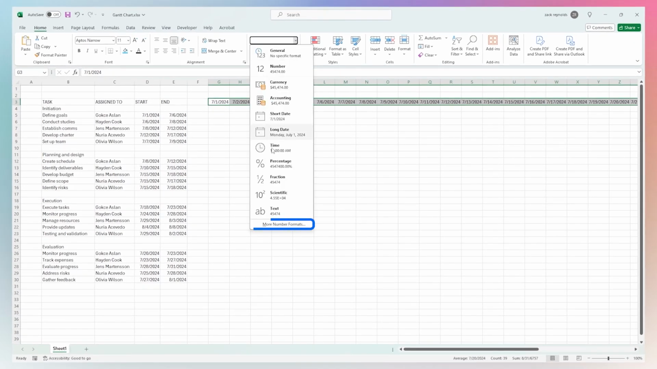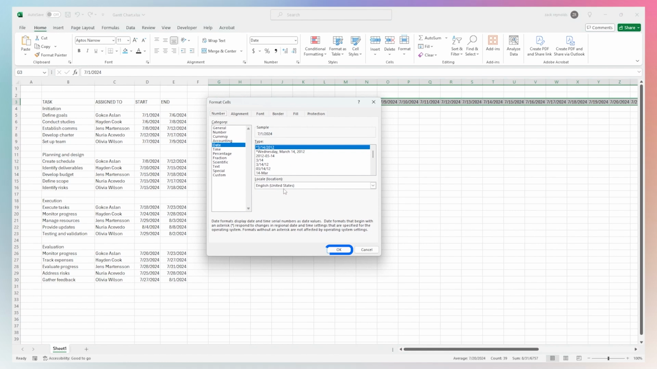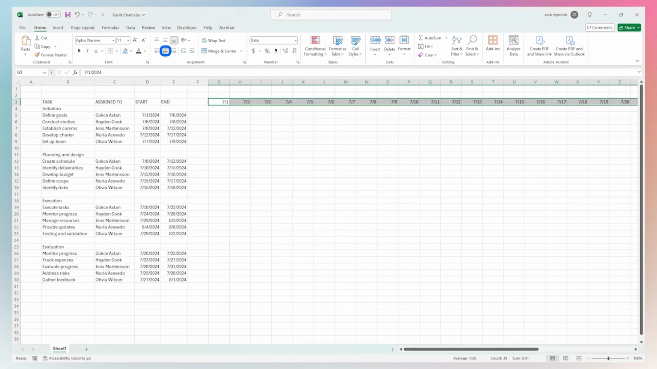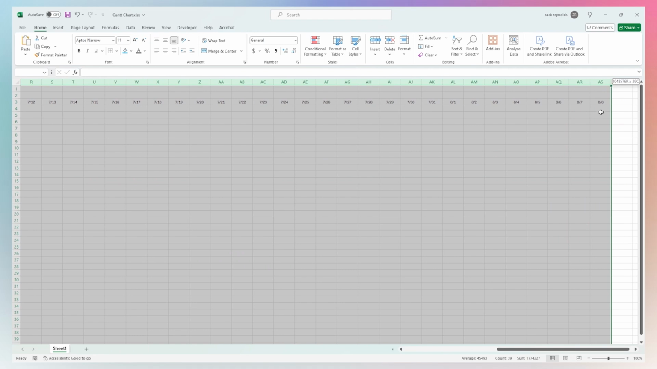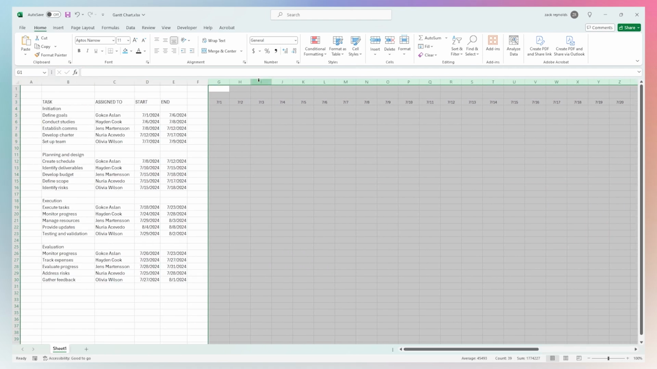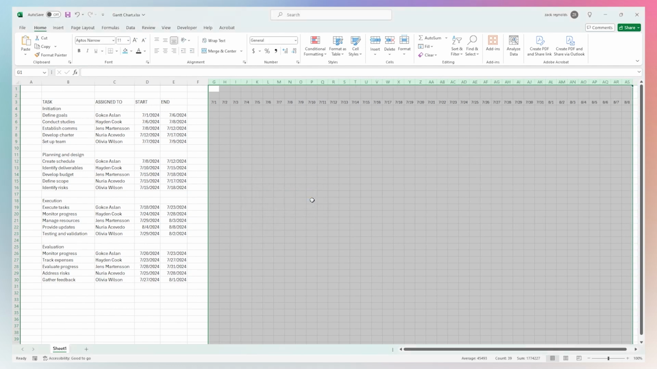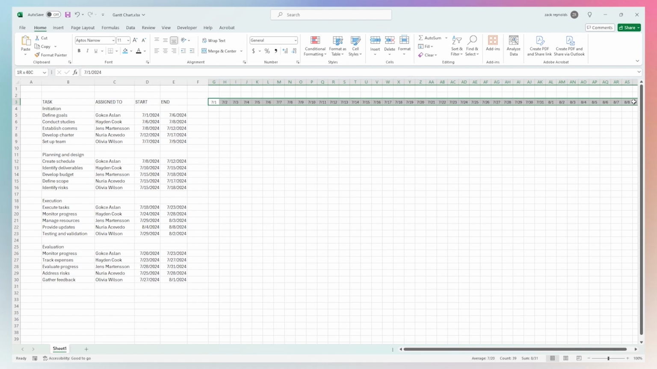So let's reformat this date to make it a little smaller and easier to see. Go ahead and center that. I'm going to make this font a little bit smaller as well, and then make these columns a little narrower, so we can see more of this. If we scroll over here, let's right click and choose column width, and go down to 4. That should be good. Now we can see our whole data range.